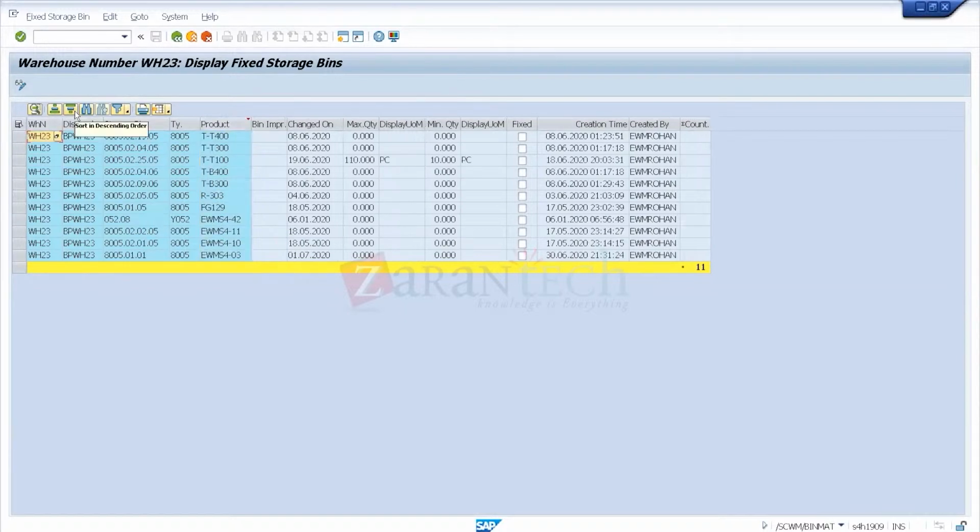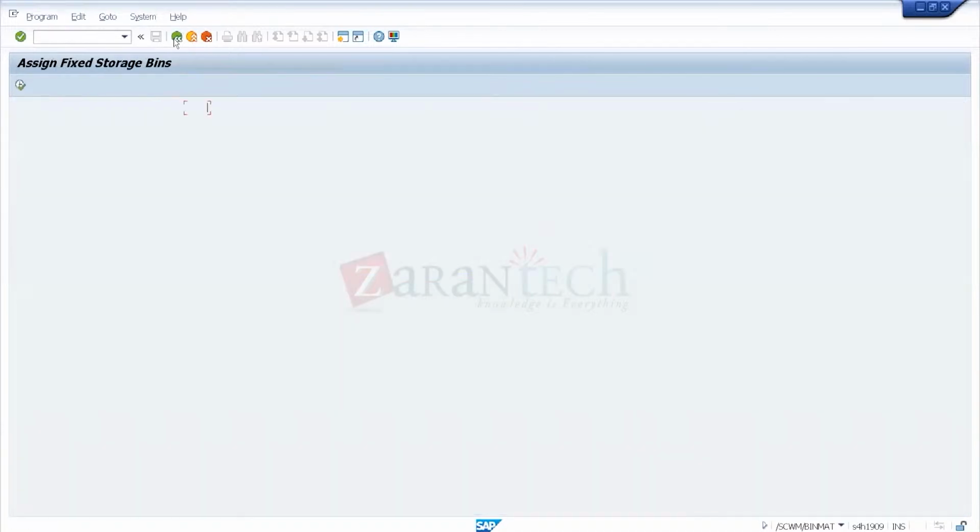And it is a one-to-one relation, right? Same as we have in WM, product to fixed bin. Yeah, one bin will only have one product, but one product can be in multiple bins. You can have several fixed bins for a product in EWM. Okay, so 300 is assigned.